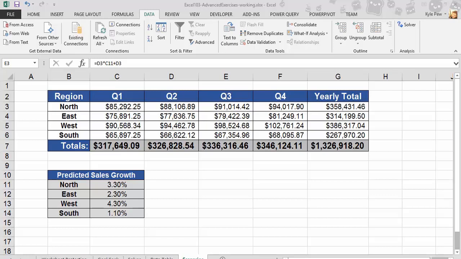And the one that I want to demonstrate here is called the Scenario Manager. Now I want to build up the idea, the concept here before we jump in and see how this thing actually works. Open in front of you, I've got the example file that comes with this course, Excel 103 Advanced Exercises, and I'm currently on the Scenarios tab.